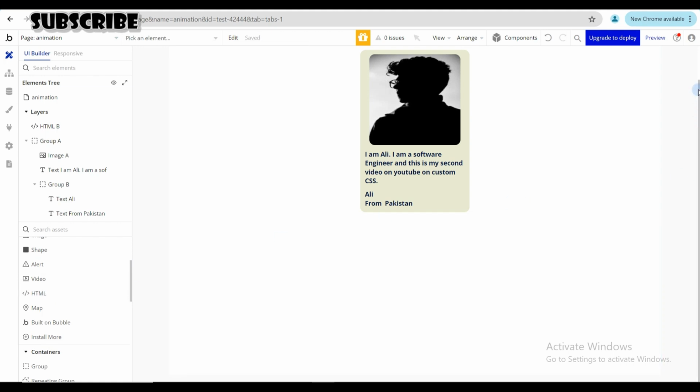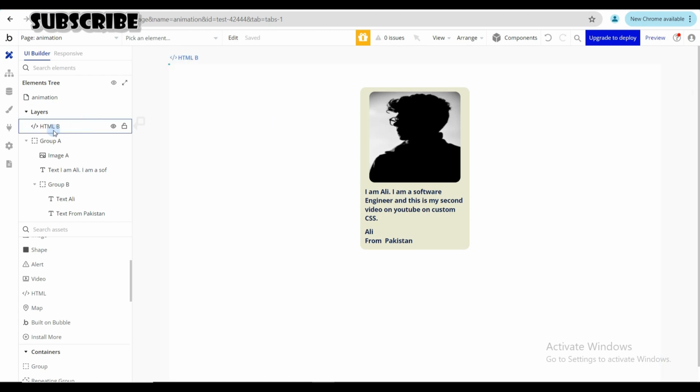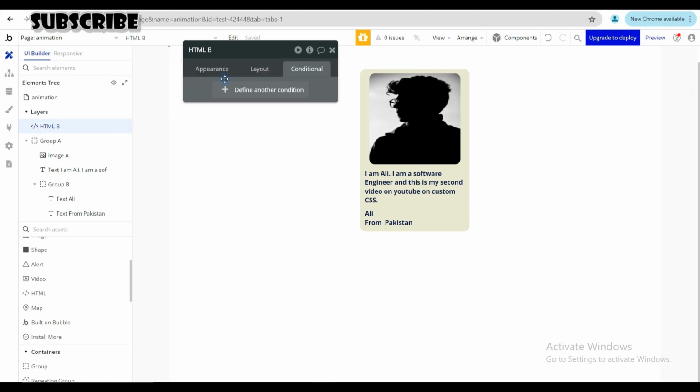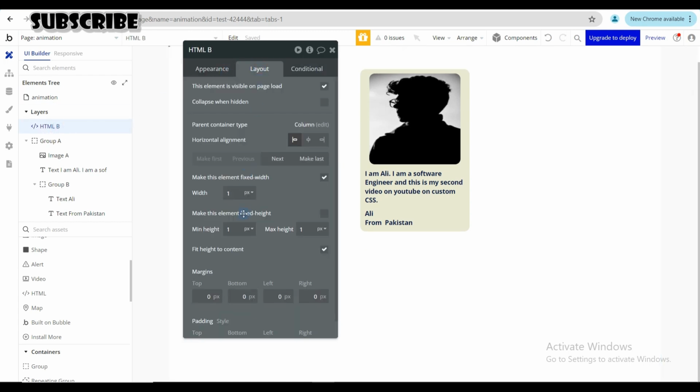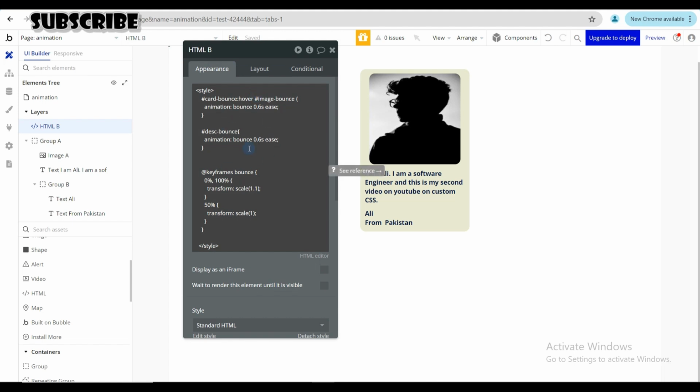So as you can see, here is the HTML element. I made its width and height 1 and 1, so it will not appear on the Bubble page. You can also place it anywhere. Here in the box you can add styling, you can also add HTML elements, and you can also write JavaScript code in this.